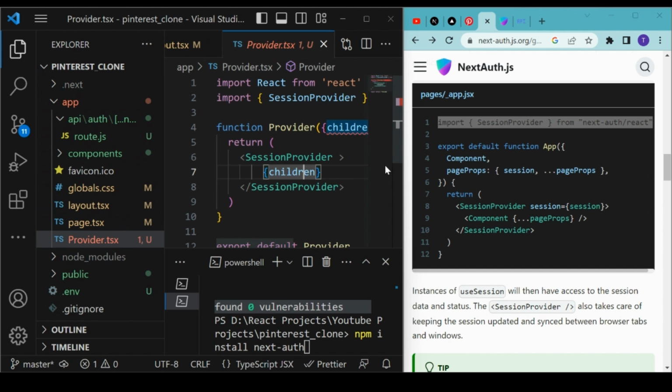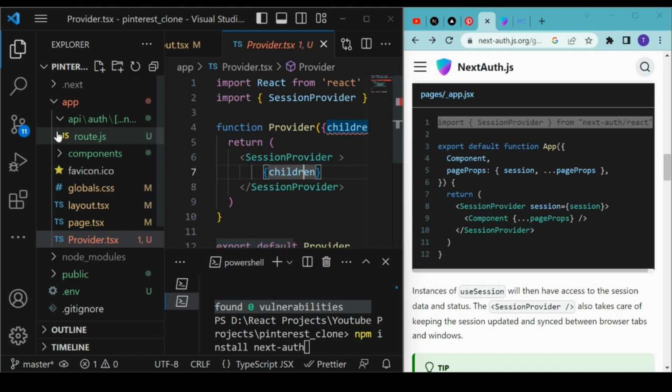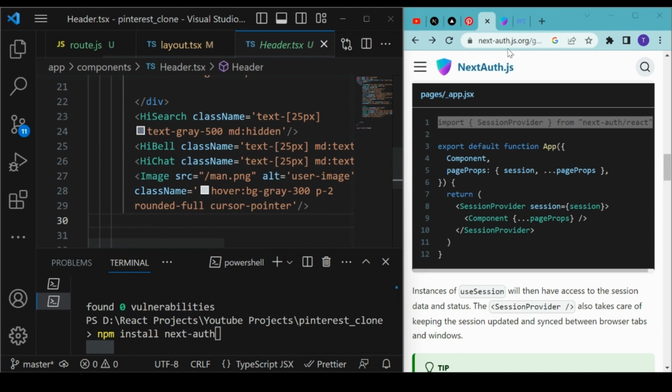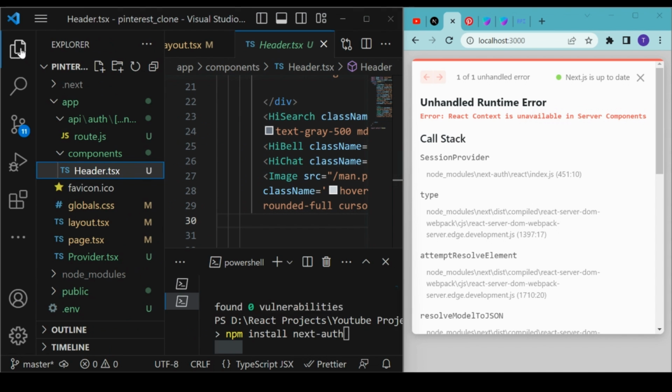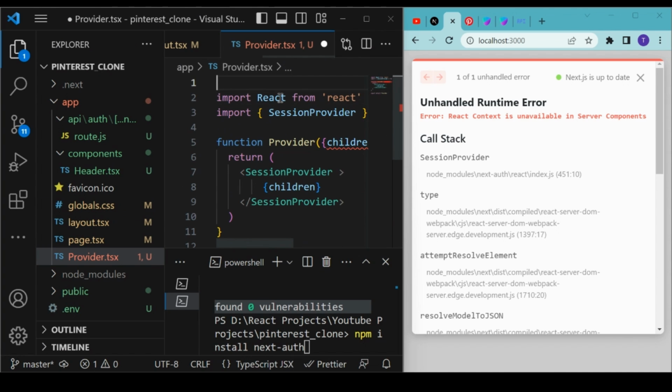Okay, and save everything. Now we are pretty close. Now go to our header, right? We created a header, so inside component we have the header file, correct? Let me go to our application as well. And if you see, we are getting an error saying React context is unavailable in server component, right? We are getting this error because inside the provider we have to mark this provider as client side.